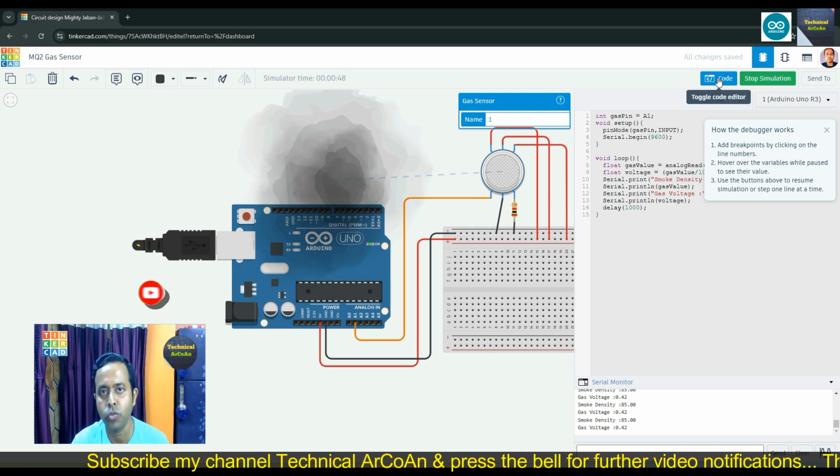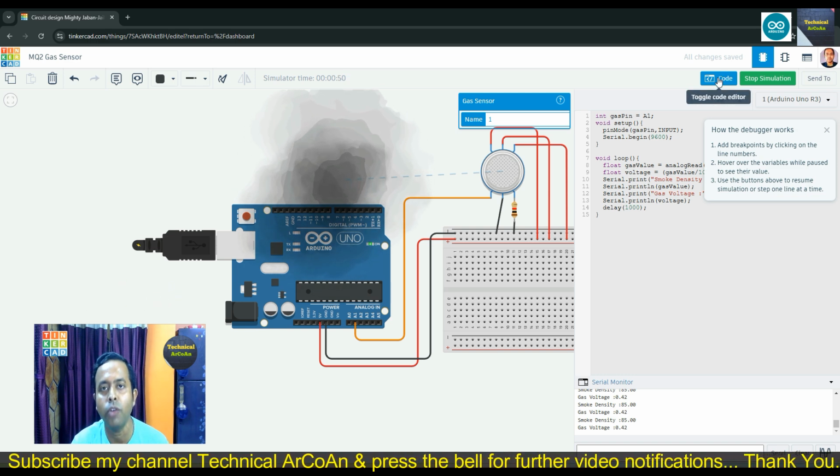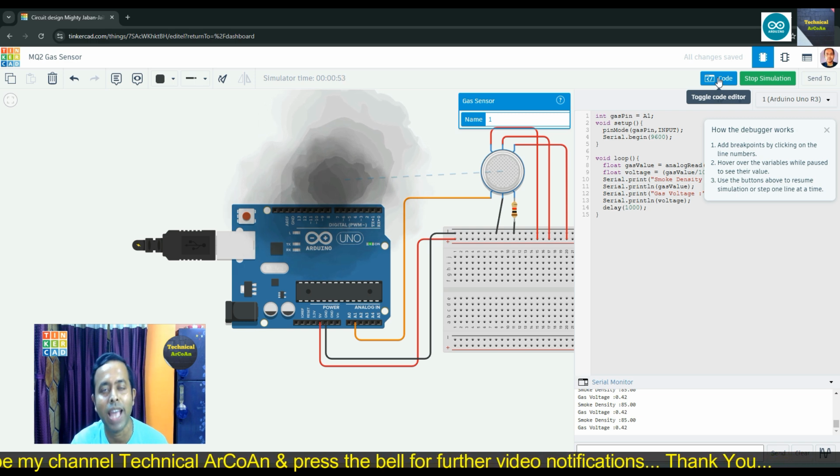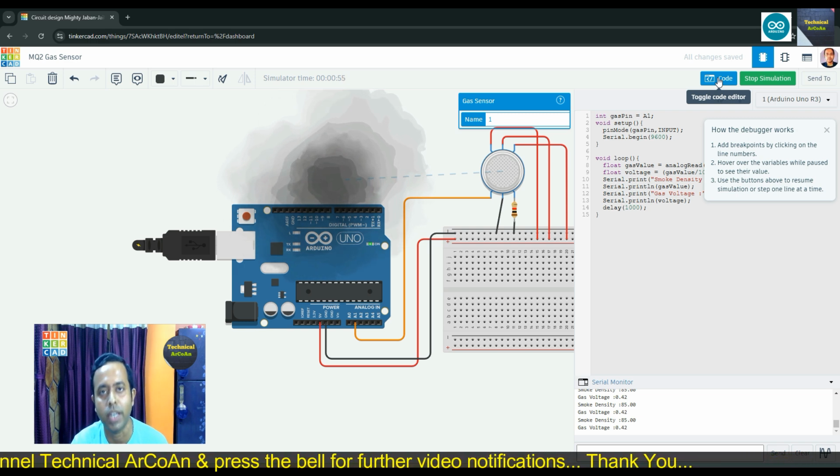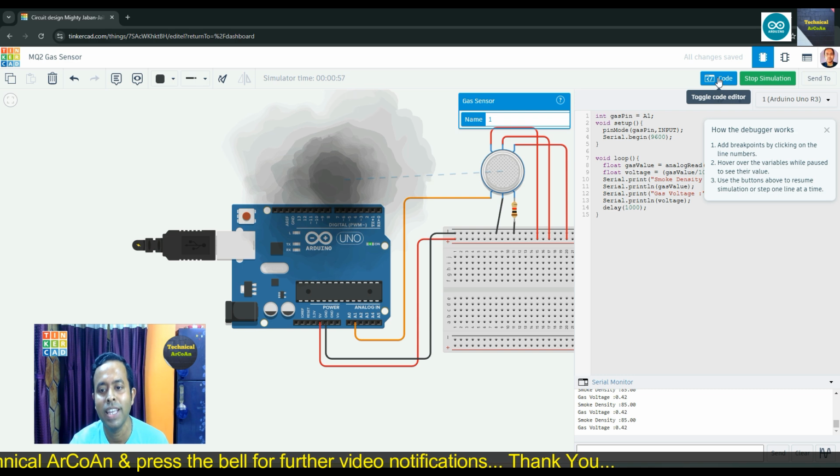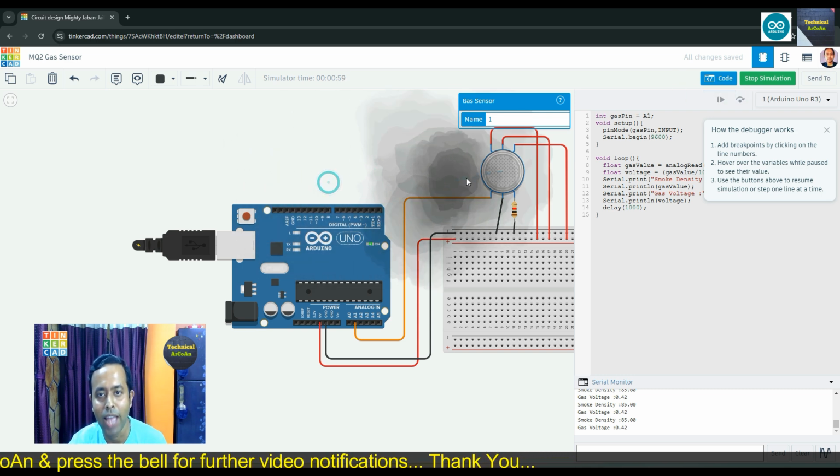I hope you have understood today's video. Today's video is very simple: how to interface the MQ2 gas sensor with Arduino in Tinkercad, and also how to get this smoke density value and the voltage.